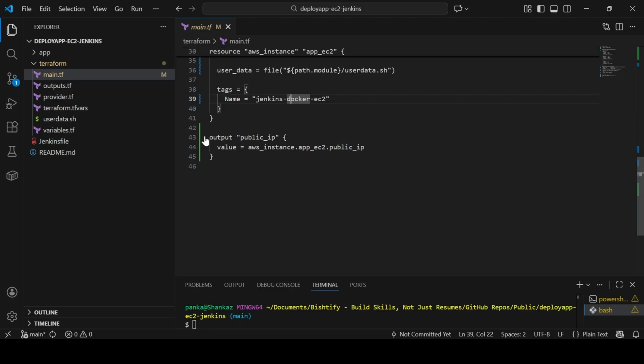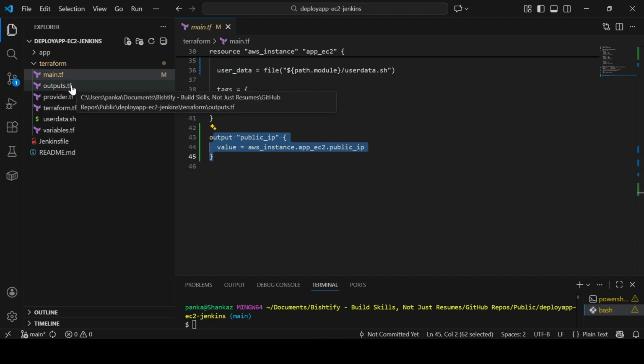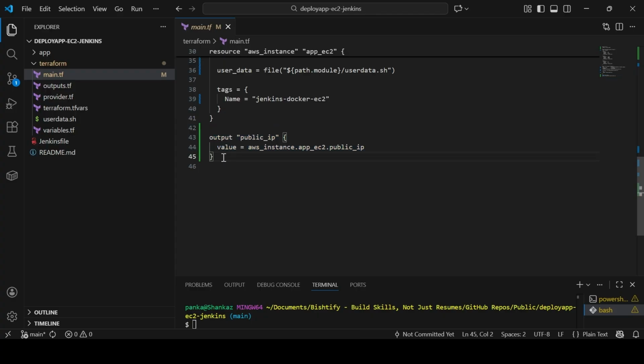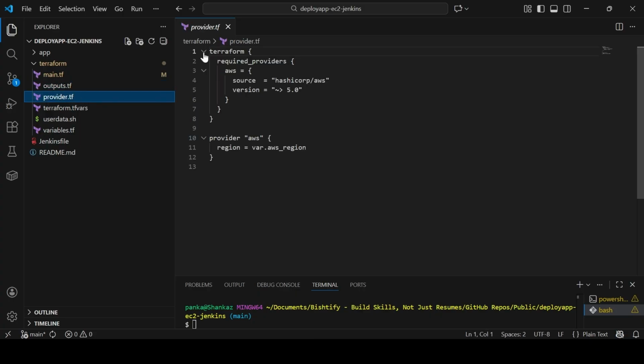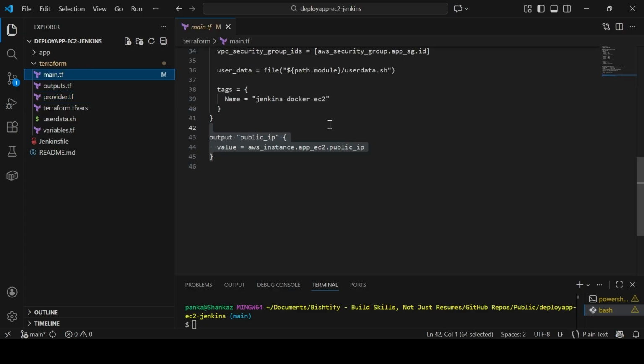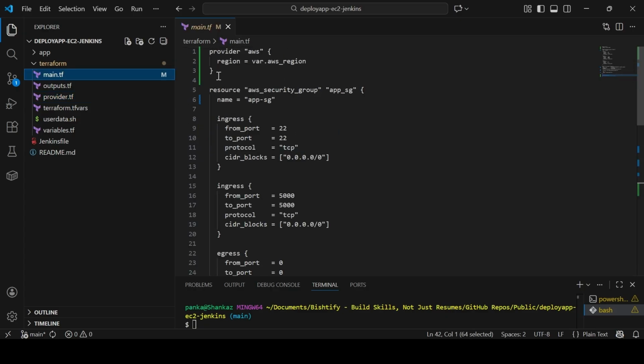And then we have here the output, though we already have the output in outputs.tf, but if you want, you can put it in this one. Although it is not recommended, if I remove this, it will still work because I already have outputs.tf. We have the provider as well. In the main.tf I had this provider because I was working on different scenarios, so I took that main.tf from there itself.